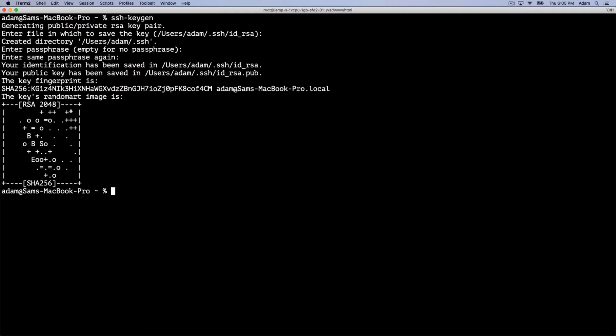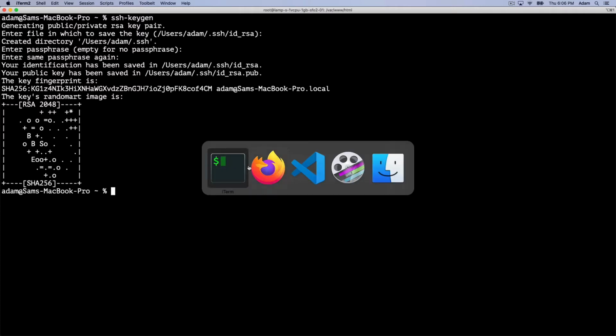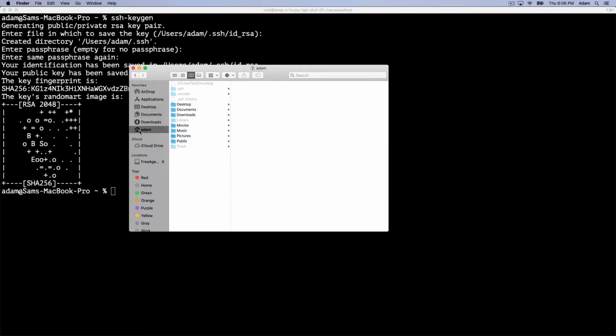And there we go. Now, I don't want this to seem like magic. It saved a public key in the user's home folder, .ssh/id_rsa.pub. And that's what we want to get the contents out of. I don't want this to look like a black box to you. I want to show you exactly where this is, in Finder. So let's go to Finder. I'm in my user folder here.